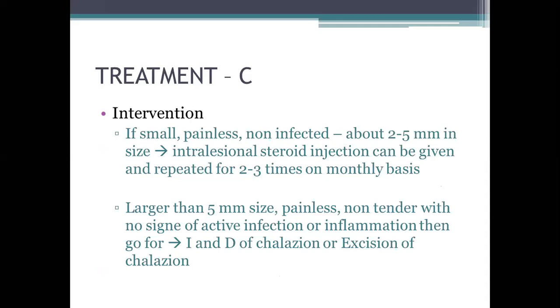Now, what is the treatment plan C? When you have to intervene, at a certain stage, the patient has had it for 6 months or a year, is not doing the hot compress properly and not following the treatment well, and he or she wants to get rid of this swelling on the eyelid.